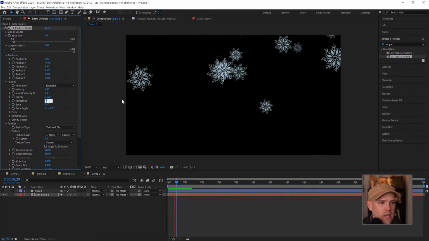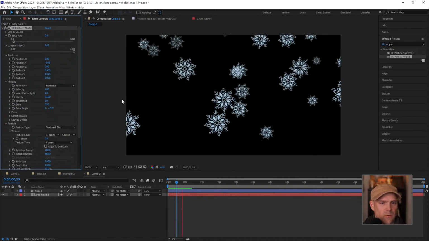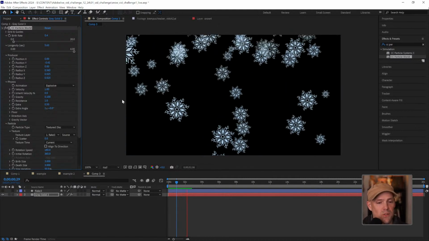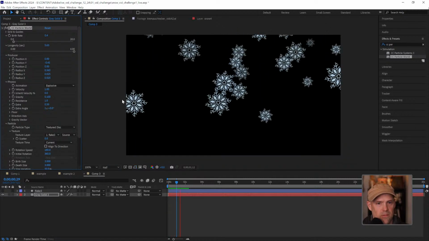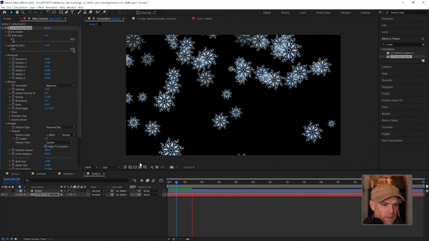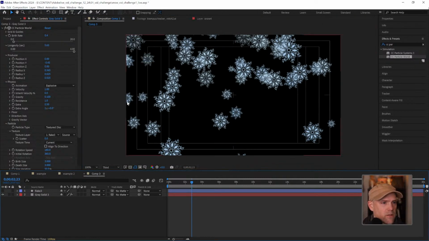But I also want to add a little bit of resistance, and I'm just going to move this to 1 and see what we get. And this might be too slow. That's not bad. That's not bad. I'm going to reduce this to 1/3 just so we can render a little bit faster.